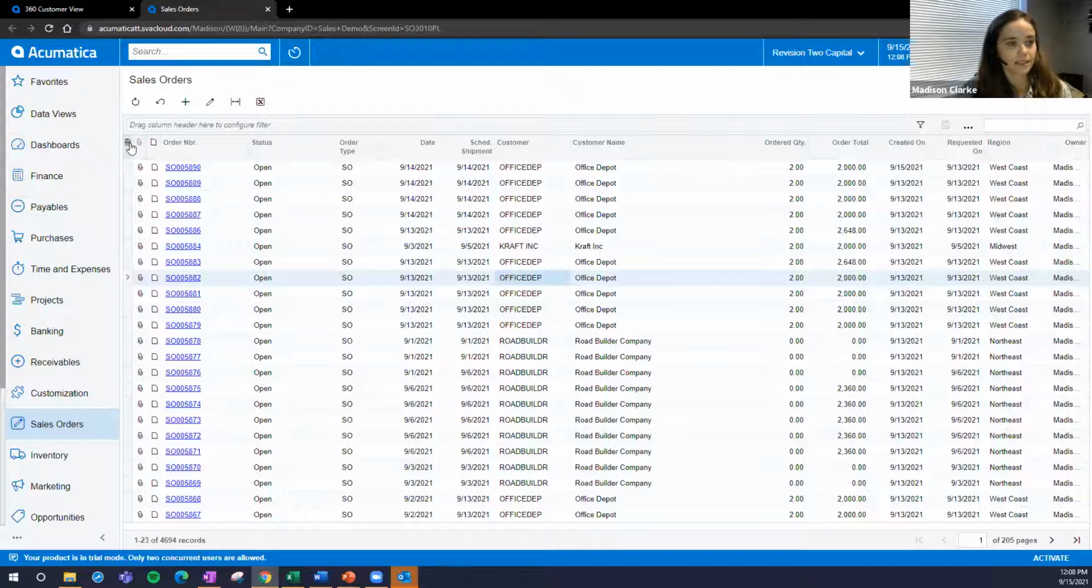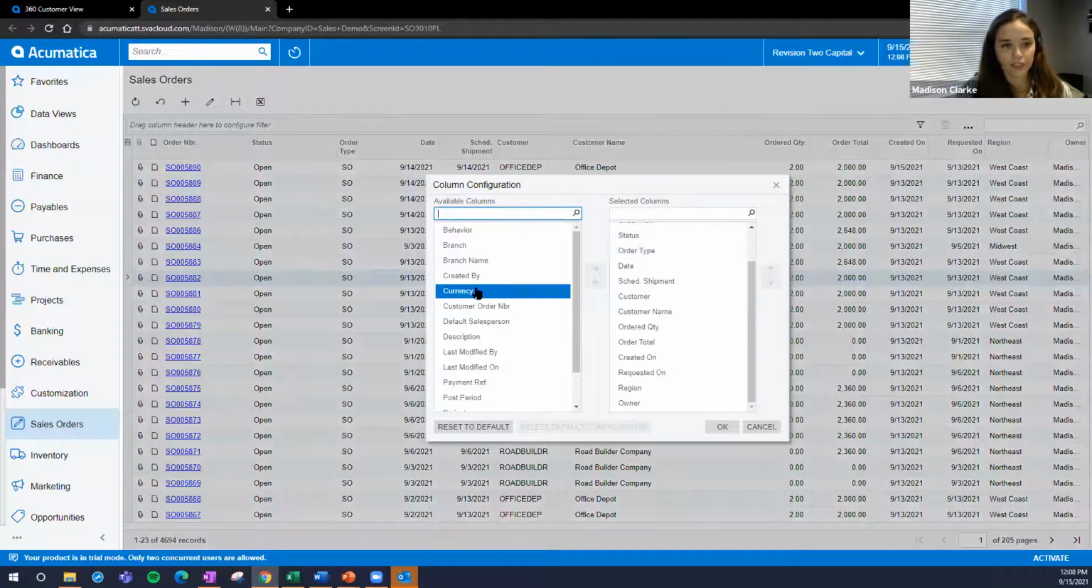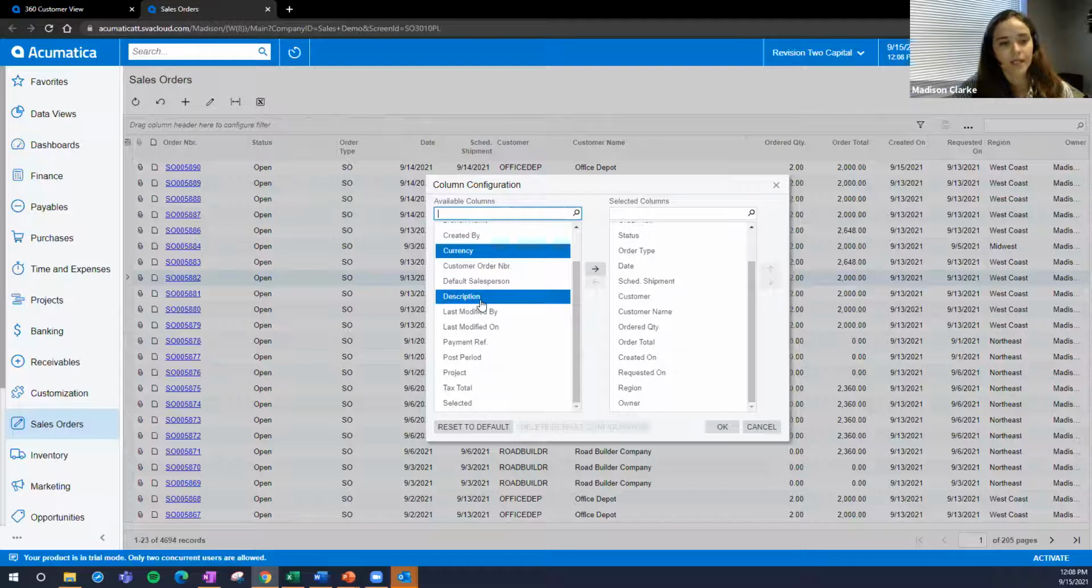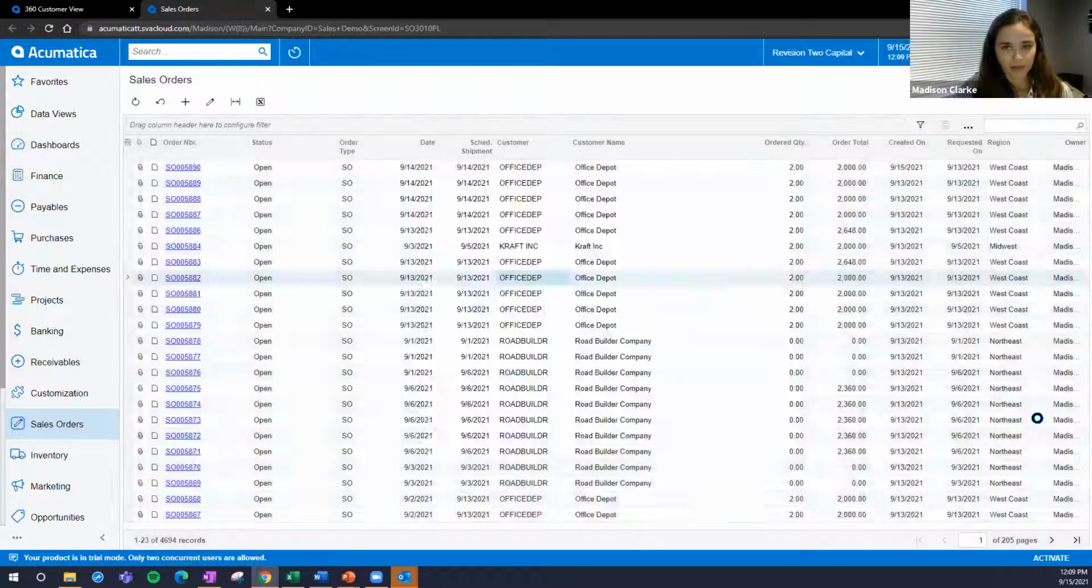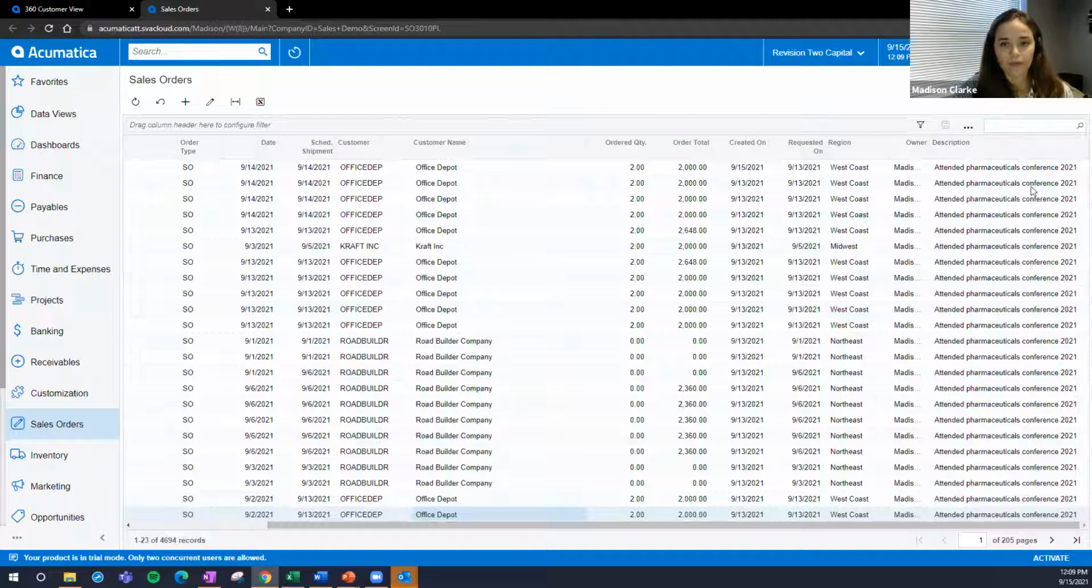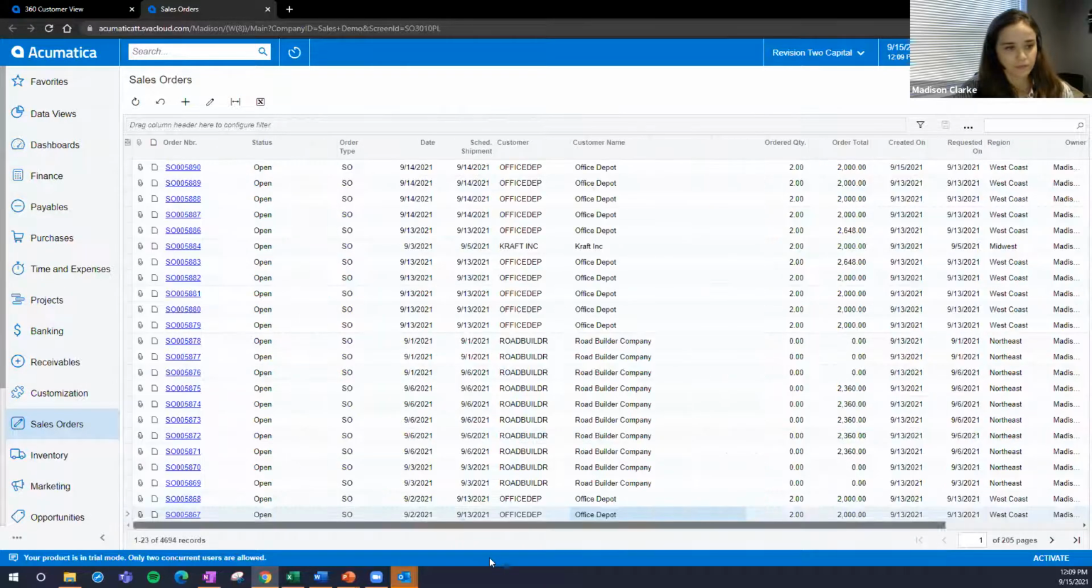If I ever change my mind, I can always go back to that column configuration and put currency back on there. You'll also see a list of items that are not naturally on the generic inquiry. So for example, if I wanted to add description, I could add the description of the sales order, add that to the end, and then determine where the best place to put this is. All right, so that is our column configuration.